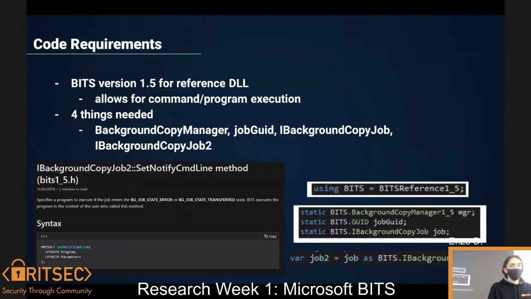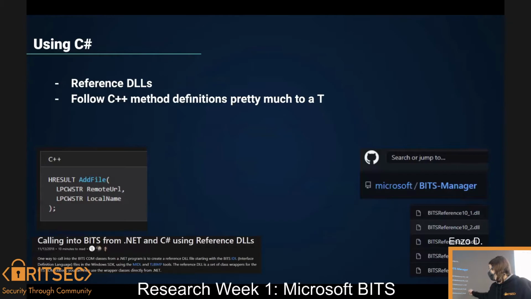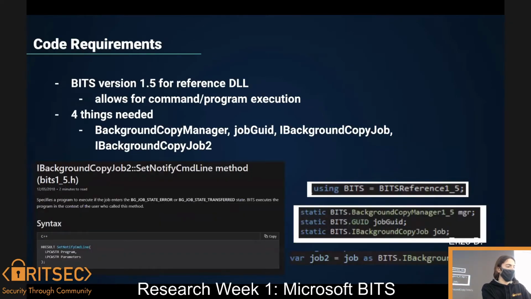So there were a couple requirements for me when I was writing this thing. As I put on the other side, there are many different versions of BITS. So in order for command/program execution with parameters, I needed version 1.5, so I needed that 1.5 DLL that I added. There are four main interfaces that I needed.